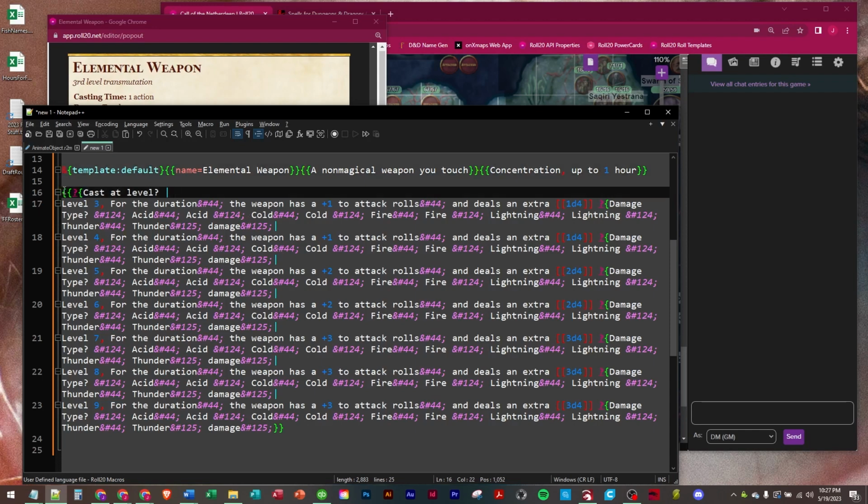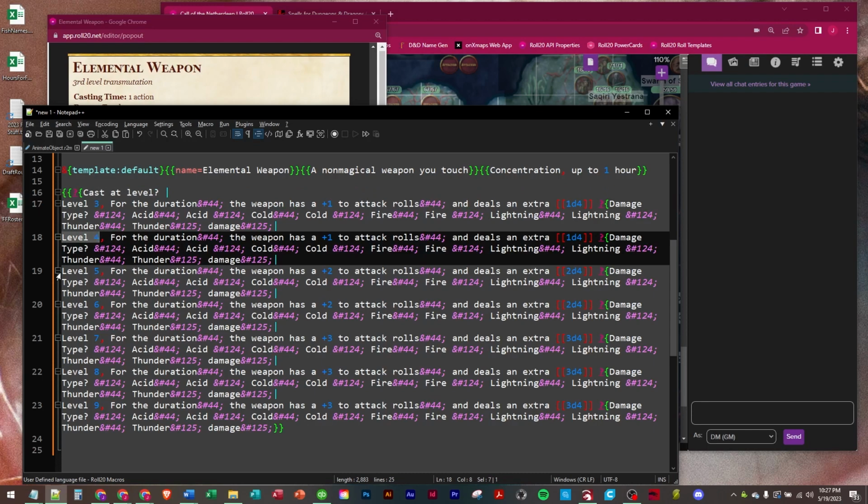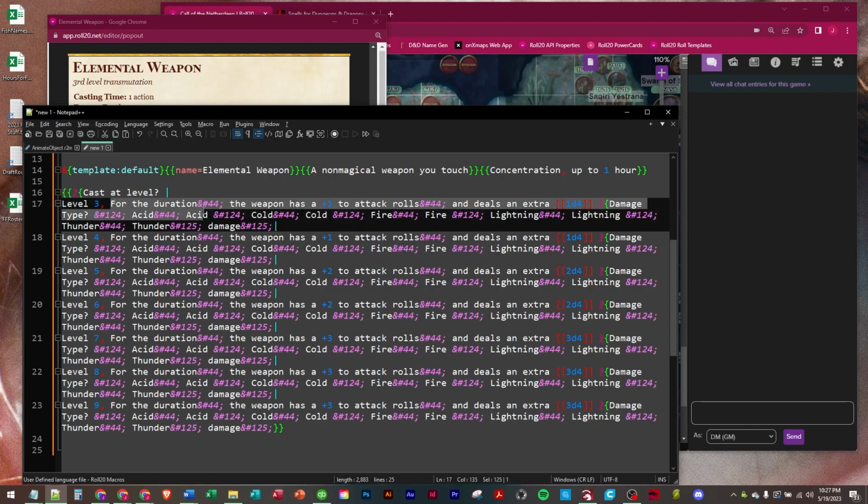And then here's our first question. It starts with question, brace, cast at level. And then here are our options: level 3, level 4, level 5, and then a comma. And then what happens if you pick that option? Everything from here to the pipe is what happens if you pick level 3. And then the pipe gives you your second option, level 4. All of these chunks are the same. The only thing that's different is the pluses to hit and the damage.